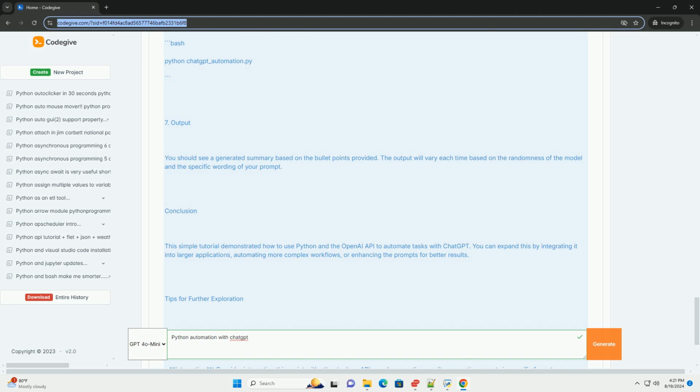The output will vary each time based on the randomness of the model and the specific wording of your prompt. Conclusion. This simple tutorial demonstrated how to use Python and the OpenAI API to automate tasks with chat. You can expand this by integrating it into larger applications, automating more complex workflows, or enhancing the prompts for better results. Tips for further exploration.